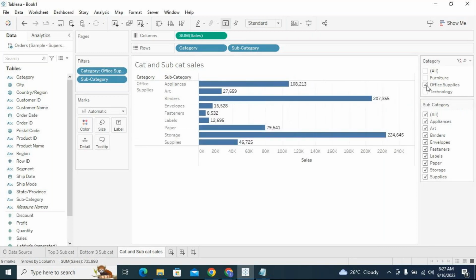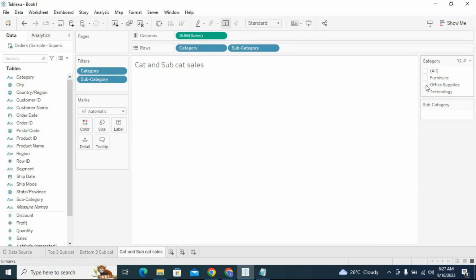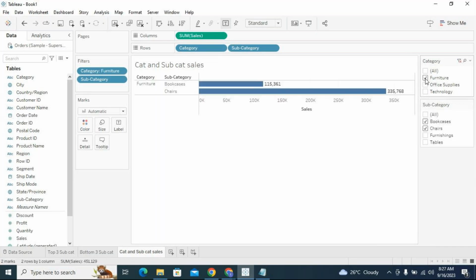Got it? When I'm selecting office supplies, when I deselect office supplies, the subcategory returns a blank because there is no selection made in the previous filter. So I have made this filter a dependent filter on category. Now I'm making a filter selection for furniture. Now you can see furniture data.